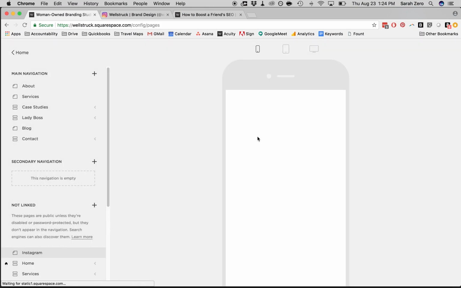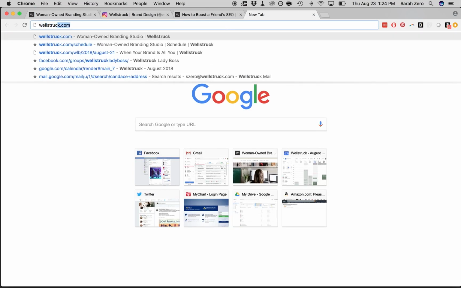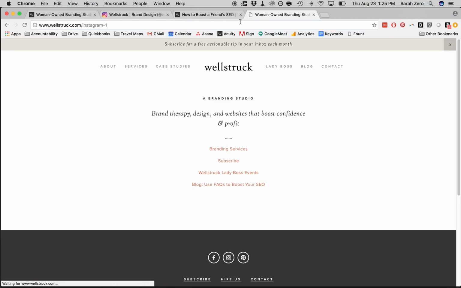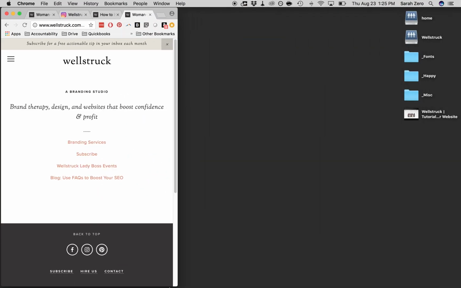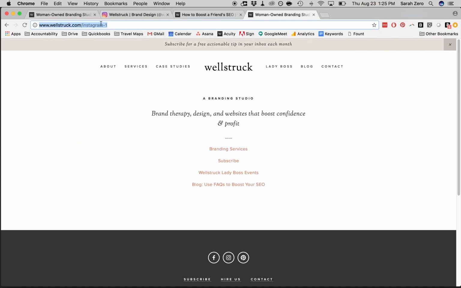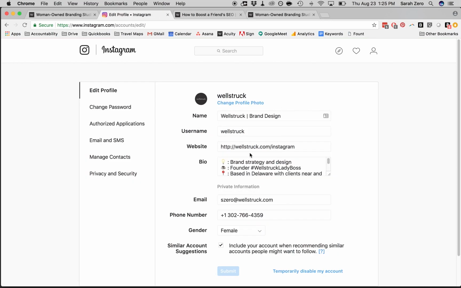But if I want to see this page and test it on the actual internet instead of on my Squarespace backend, I'm going to open up a new tab and do wellstruck.com/Instagram-1. And there it is. It's live. So I can shrink this to see what it looks like on mobile. Looks great. Then I can take this, copy it, log into my Instagram account, and I could paste it right here. But as you can see, it's already there.